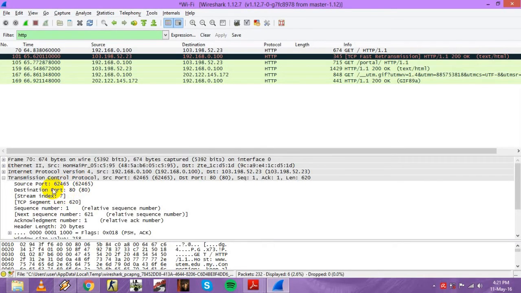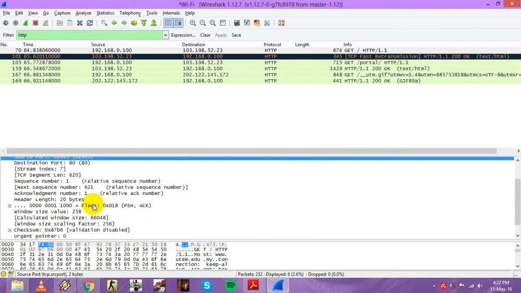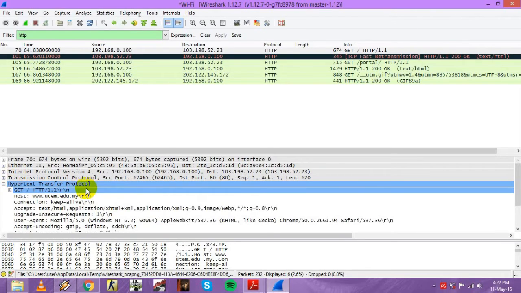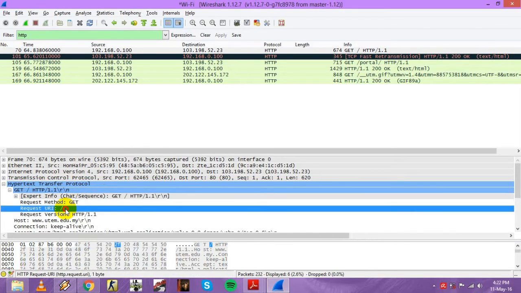Now we can proceed to the TCP, transmission control protocol. Here we have the source port, which is the port that my browser is using, 62465. Then we can go into the hypertext transfer protocol, the HTTP. In here we have GET HTTP 1.1, which creates a persistent connection to a website, and the request method is GET, and here the request URI.